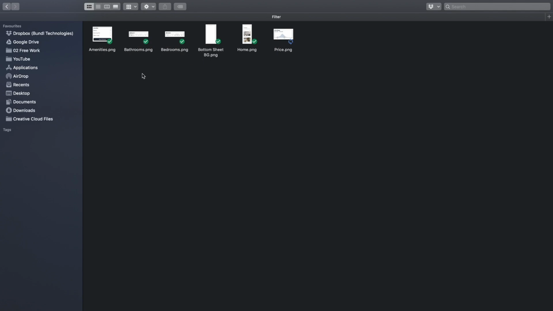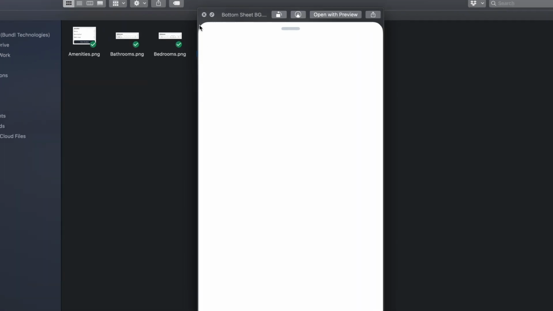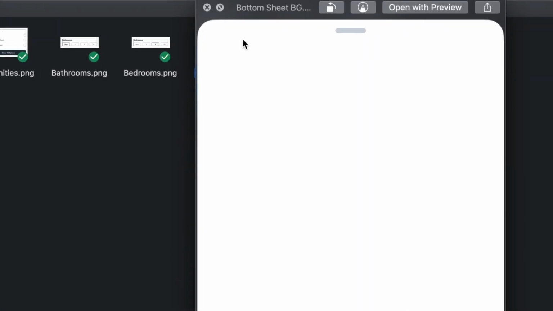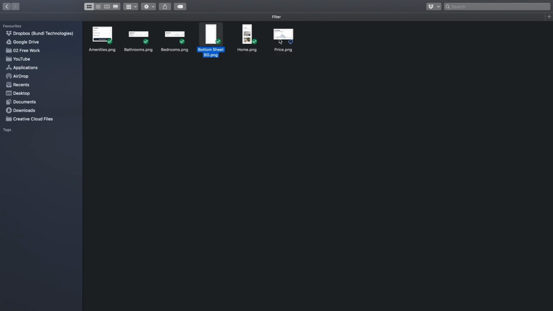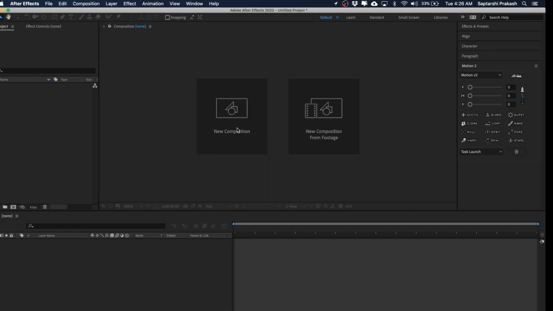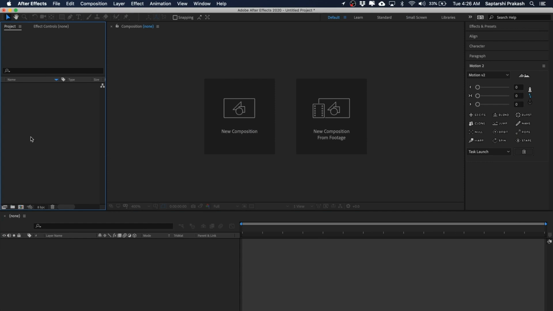Here I've exported all the assets, and all these assets are transparent PNGs, which means that all the corners which are a part of the design are clearly visible in the assets as well. Next, we start with our animation, and to do that, we go to After Effects.